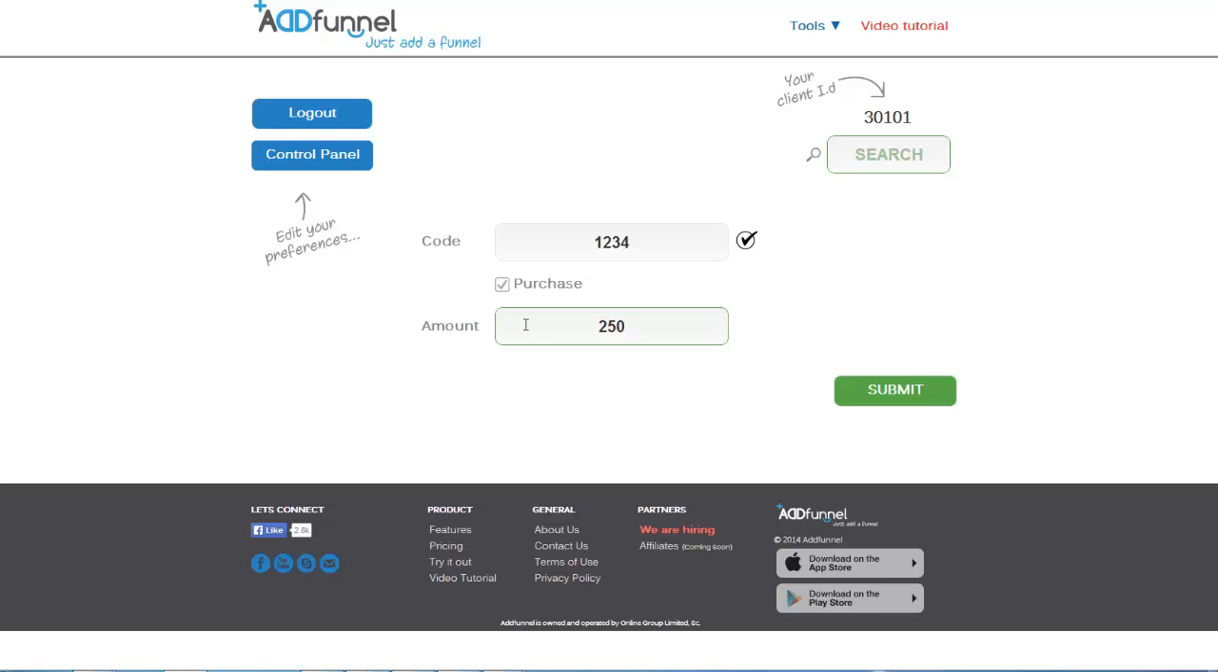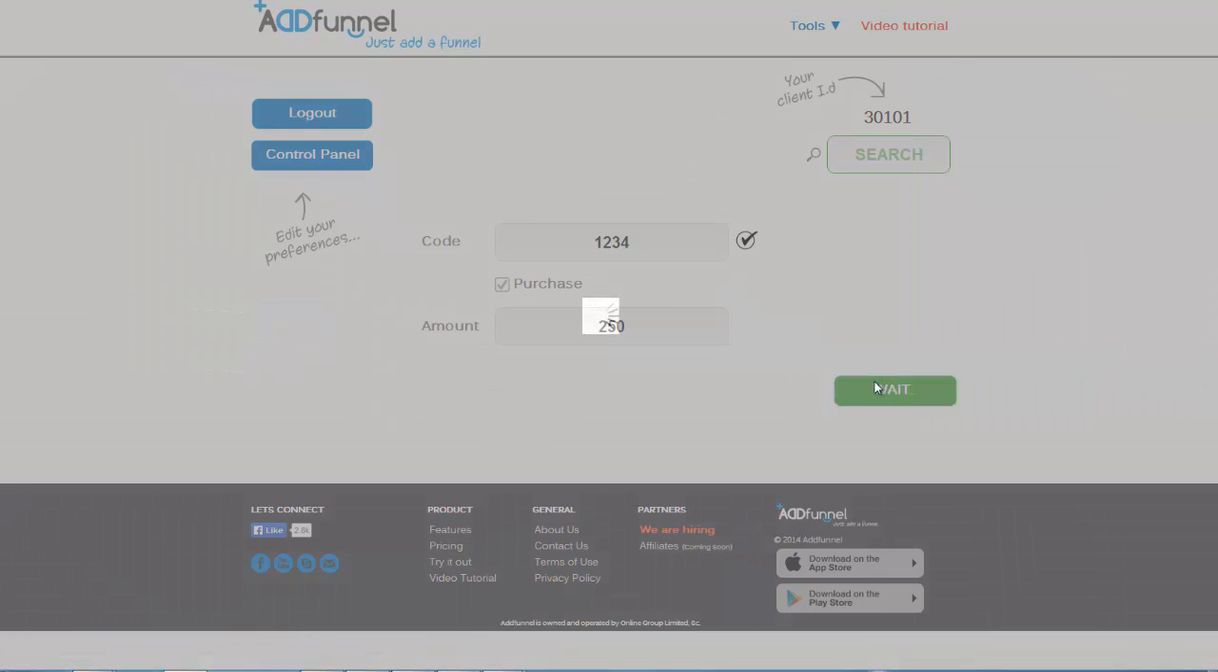Now if we click on Submit in the bottom right hand corner, the data will be sent to your Google Analytics account.